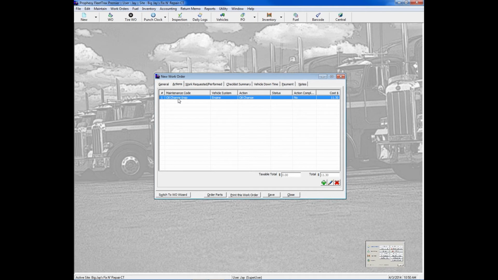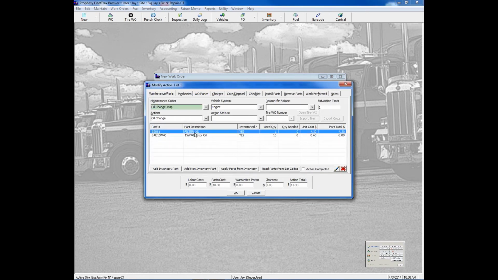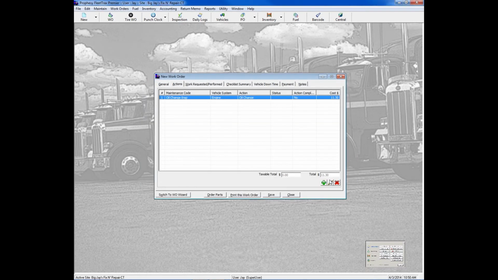Within each maintenance code, you can add parts or other things. This has parts predefined because this is part of my template. So they came in based on what I predefined, and if I'm doing a simple oil change, I'm done. Let's go ahead and add one more maintenance code.